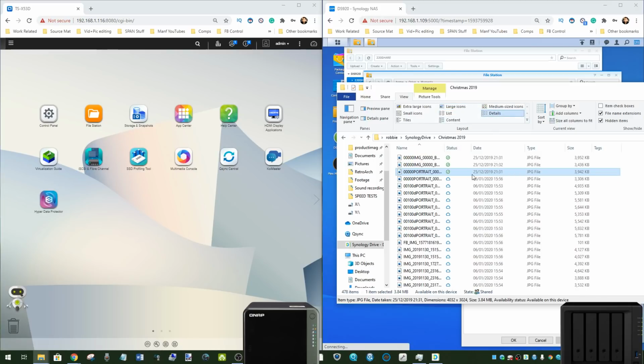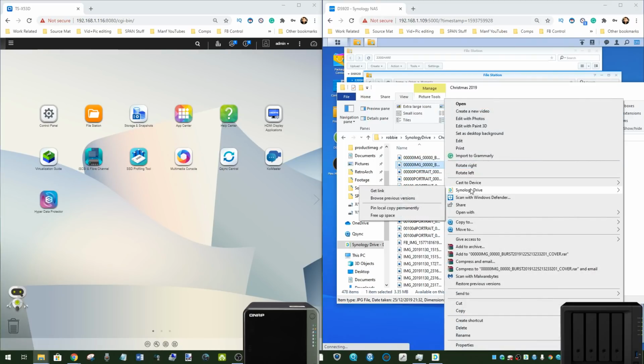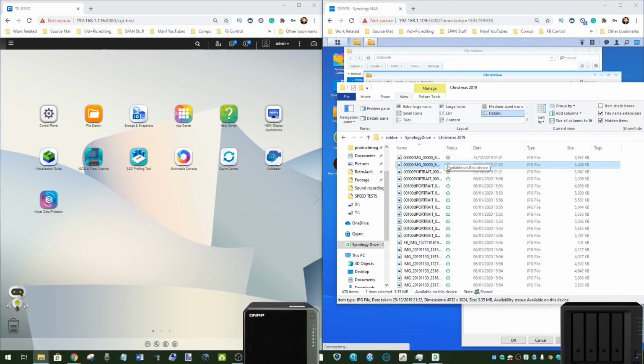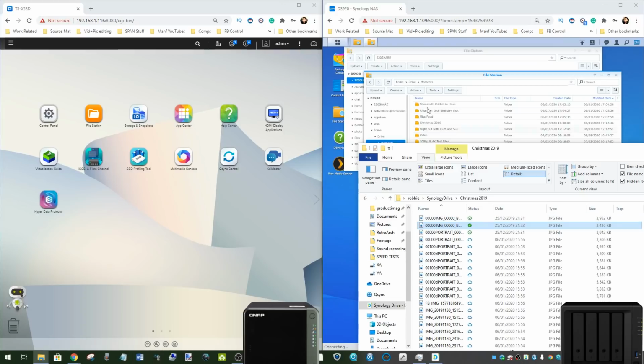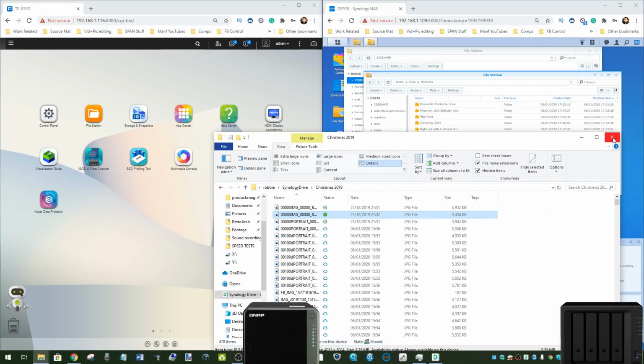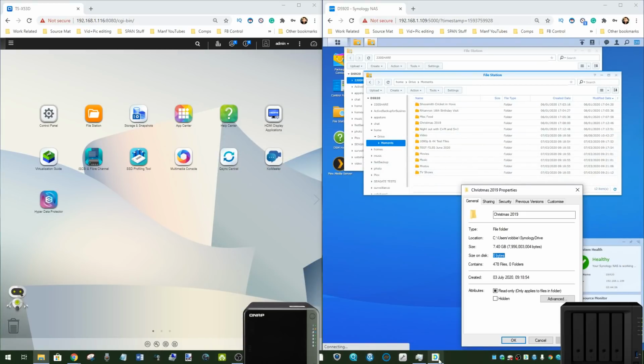Now, if we like, what we can do is right click and open up some of the Synology options. We can free up space, and it will delete any downloaded data in this shared directory, which is quite handy because it will free up space on your local desktop. Or we can pin a local copy permanently, and therefore that file will always be on this local PC, streamed and synchronized to the NAS. That's a lovely option there, and something that I'm surprised QNAP haven't already done.